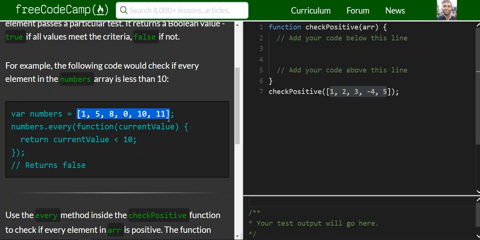The integer array is assigned to a variable numbers, and then the every function is called on the numbers array, which takes a callback function. Here we're passing the current value and then checking if the current value is less than 10. If it is less than 10, then it will return true, otherwise false. Brilliant.